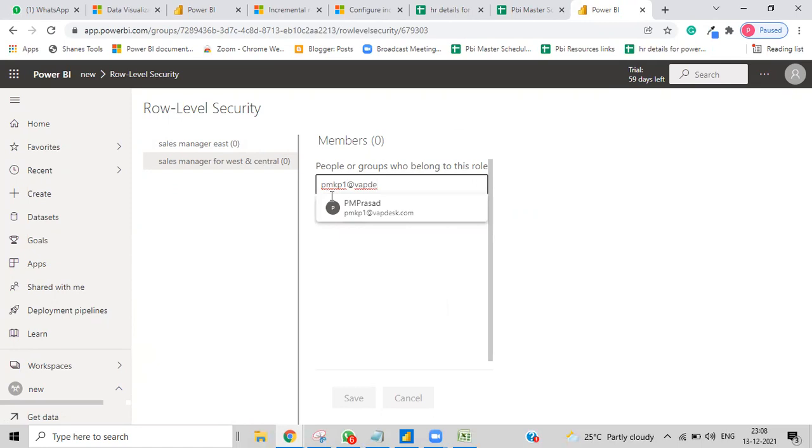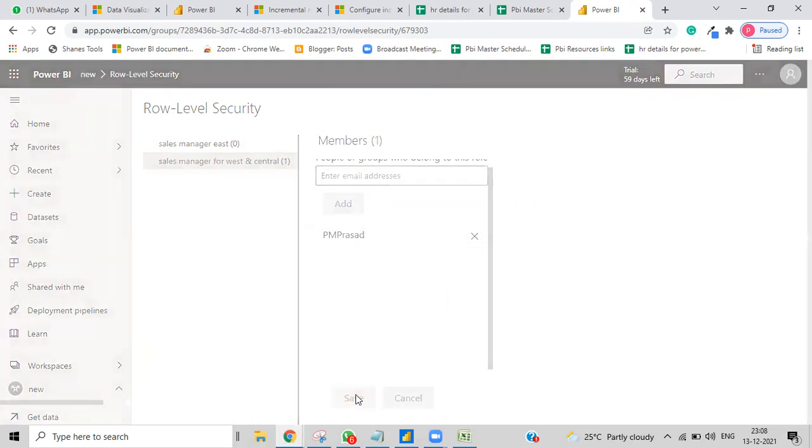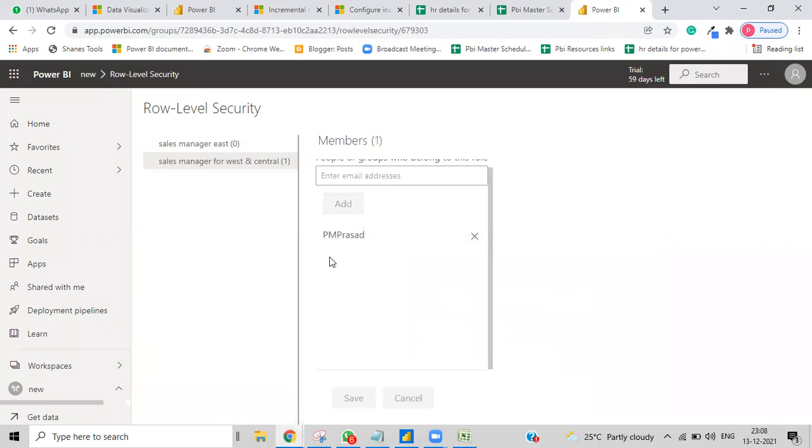Whatever email ID you want, you can give them, and once you add that, you save it. So the user who logs in with this email ID can see only the manager's West and Central data. This is how you do that. If there is more than one, you just enter and keep adding them. Here, for the people who want to see only the East, I'll keep those emails.